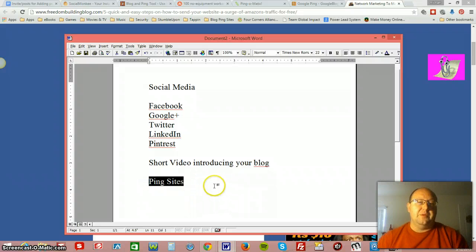The third thing is ping sites. Ping sites allow your blog to get a lot of backlinks, and it basically pings the search engines to say, hey, I've updated my blog, here it is, and that way it gives people more ability to see your blog. You know about the social sites, so I'm not going to show you those.